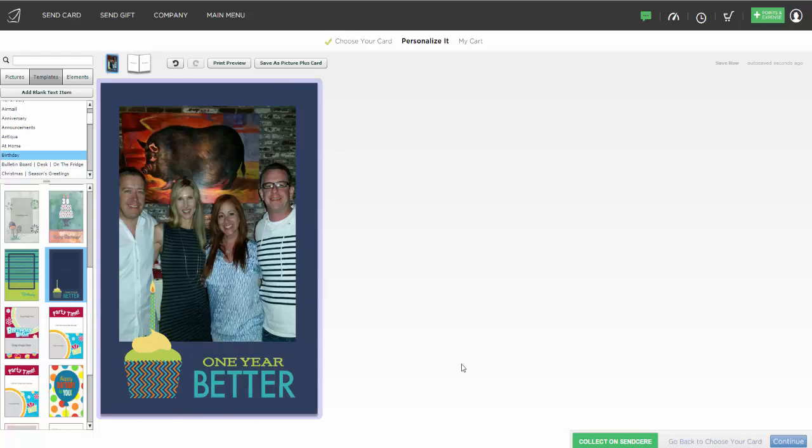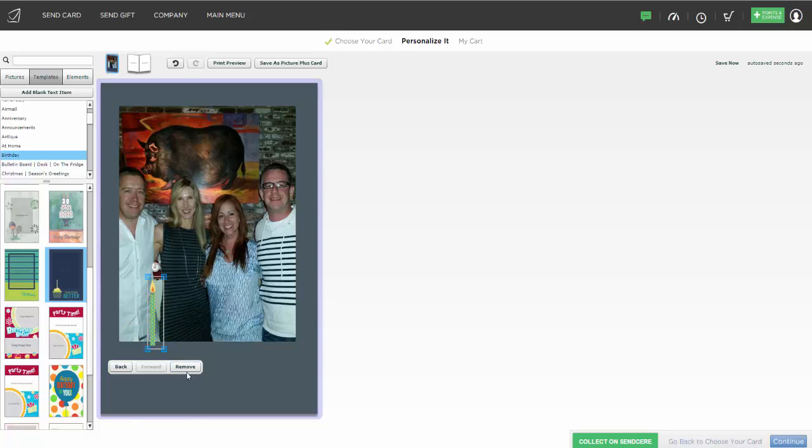Now, the nice thing about templates is, let's say that this is not a birthday card, but I want to use this template. You can remove pieces of it. So if I hover my mouse and you see 1 Year Better get highlighted, I can click on it and hit remove. Or I could hover my mouse over this cupcake and hit remove, or the candle and hit remove. So you can still use any template that you want and just remove elements of that template that don't fit the card that you want.